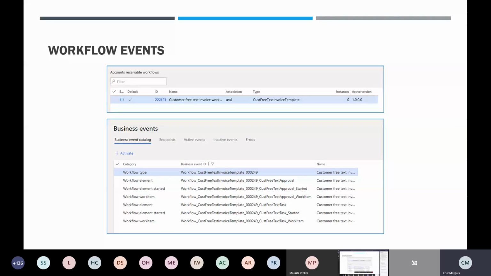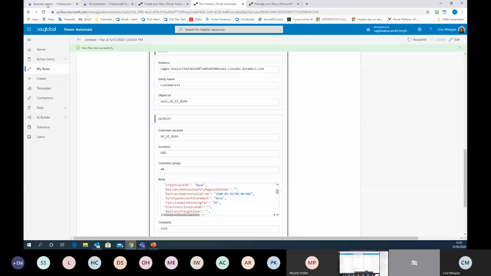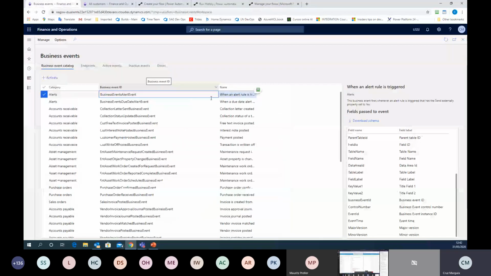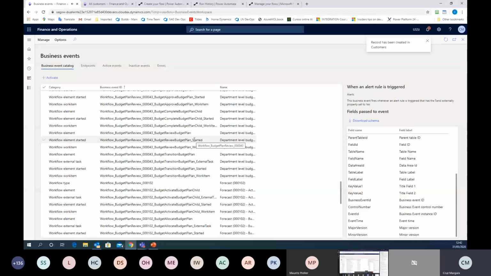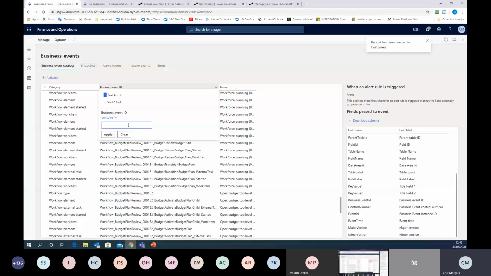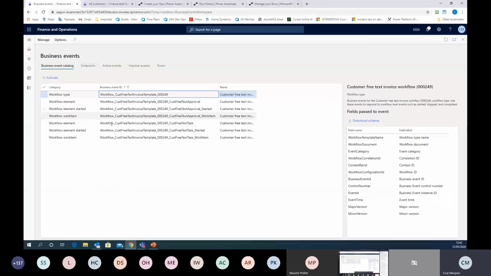And here we have different types. If we go to the catalog again, I can filter here, as I showed you before. So we have this long list of events for workflows. If I find mine, then we have this workflow type. This one is triggered when the workflow itself is submitted, so it's the more general one. And then we have three here for the approval element.